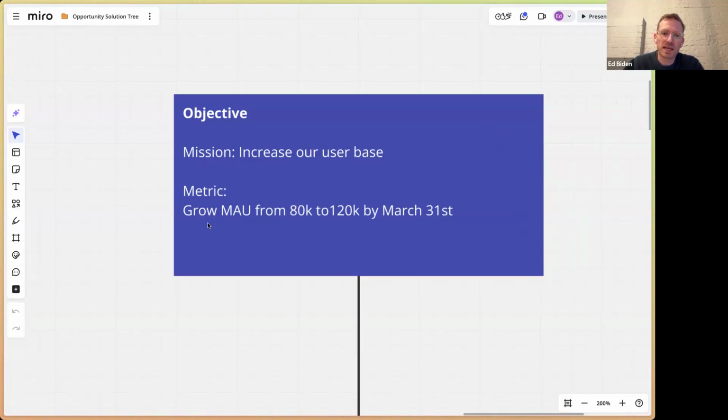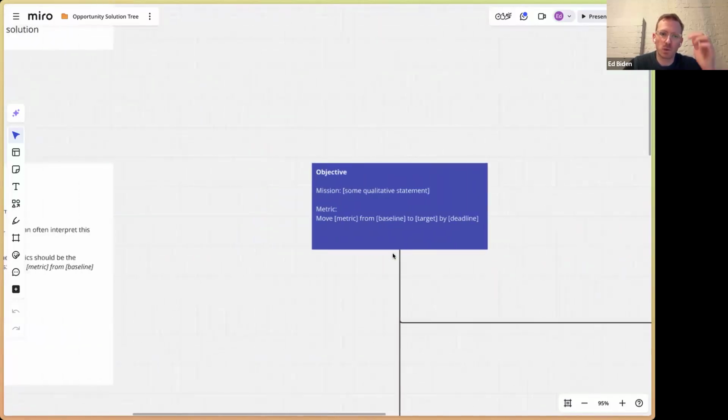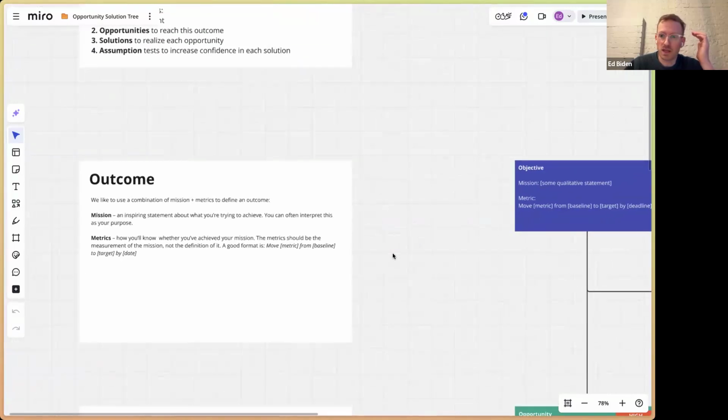On the metric side here, grow monthly active users from 80K to 120K by March 31st. So you've got your definition, monthly active users, you've got your baseline, 80,000, you've got your target, 120,000, and you've got your date, March 31st. So that's kind of where you will start off.